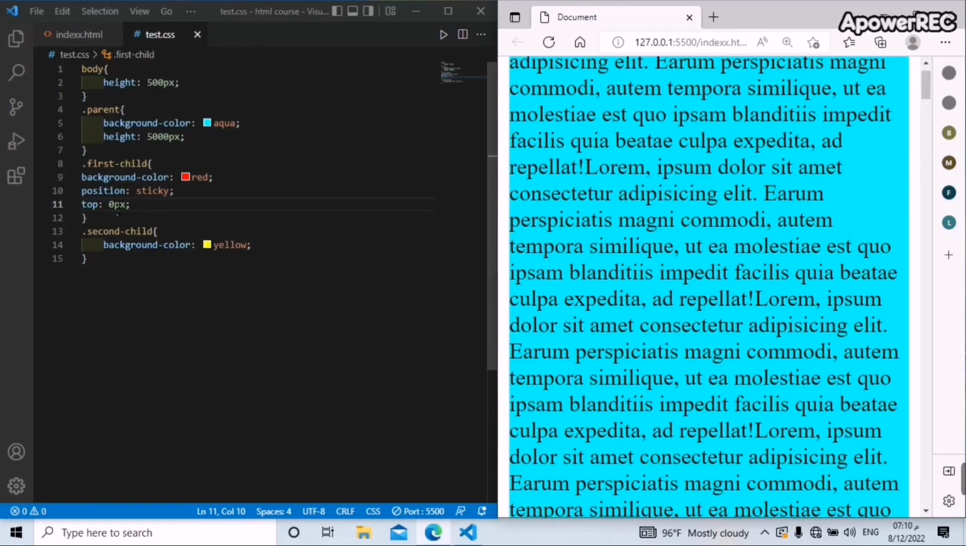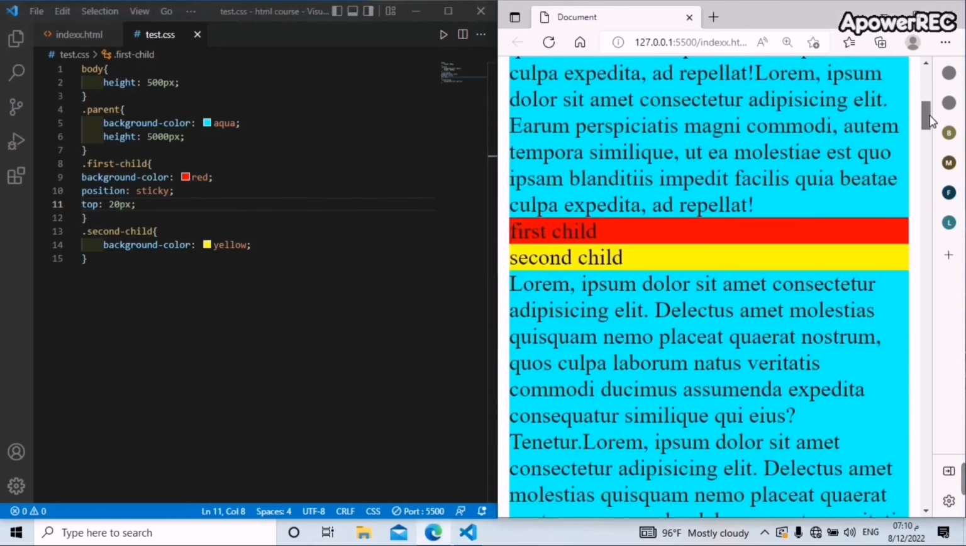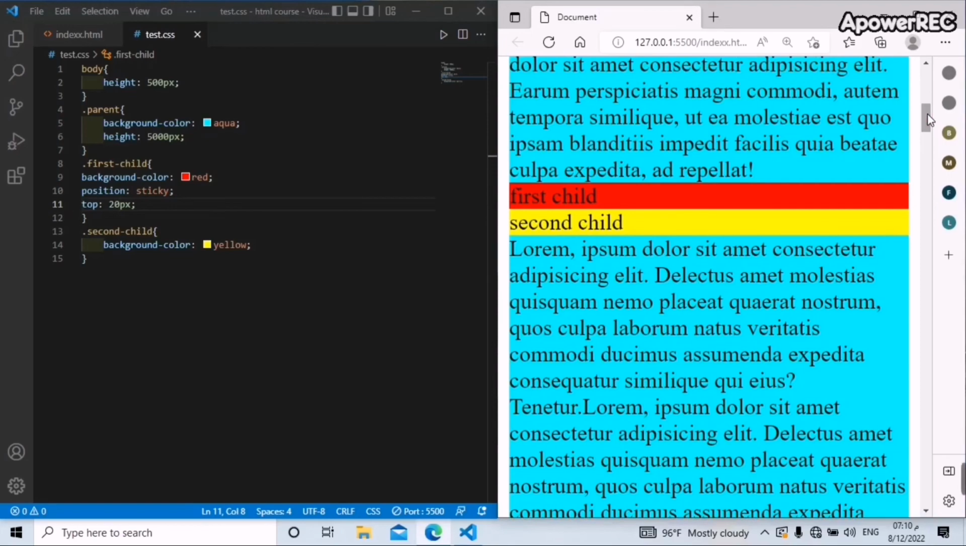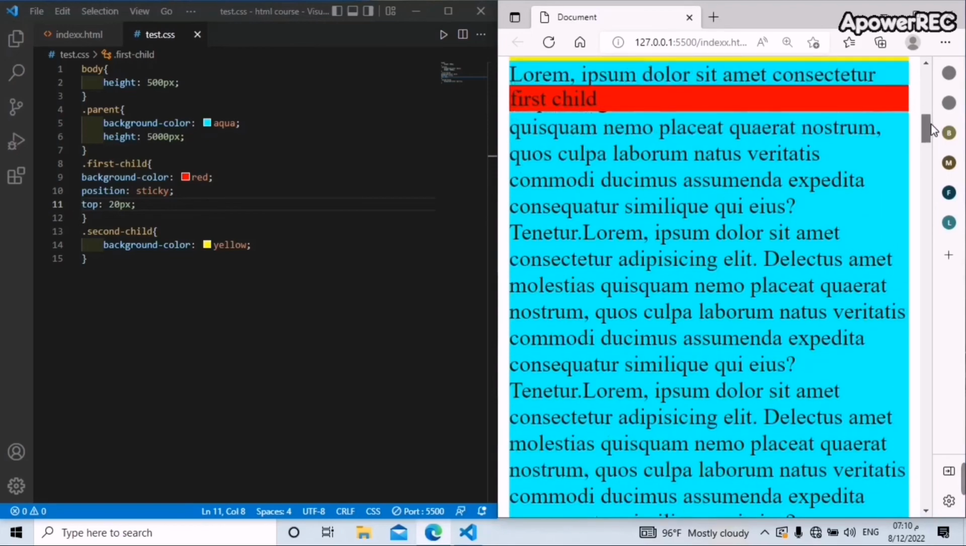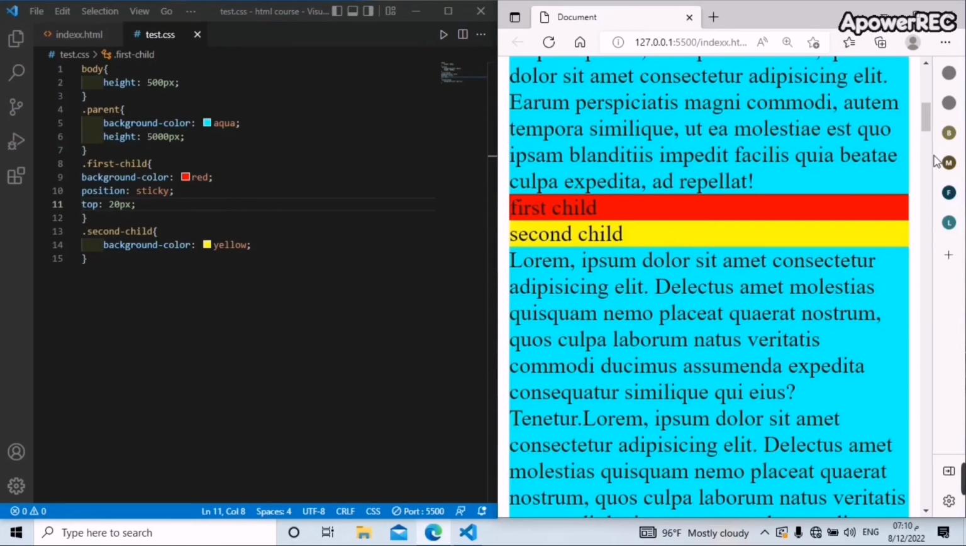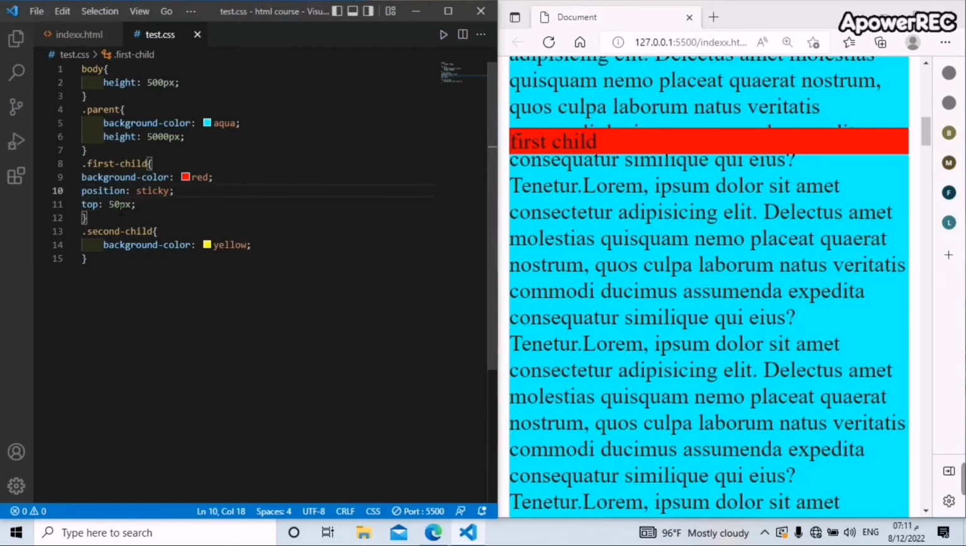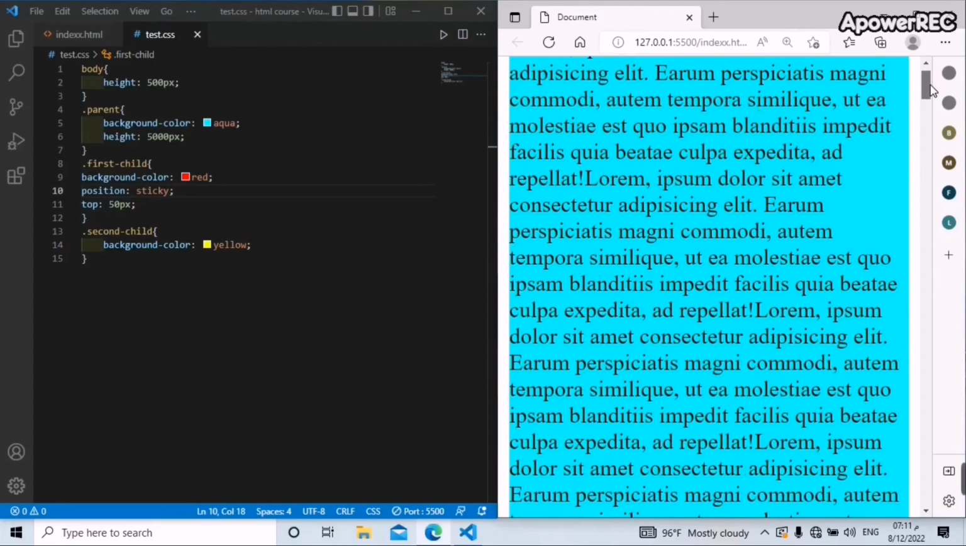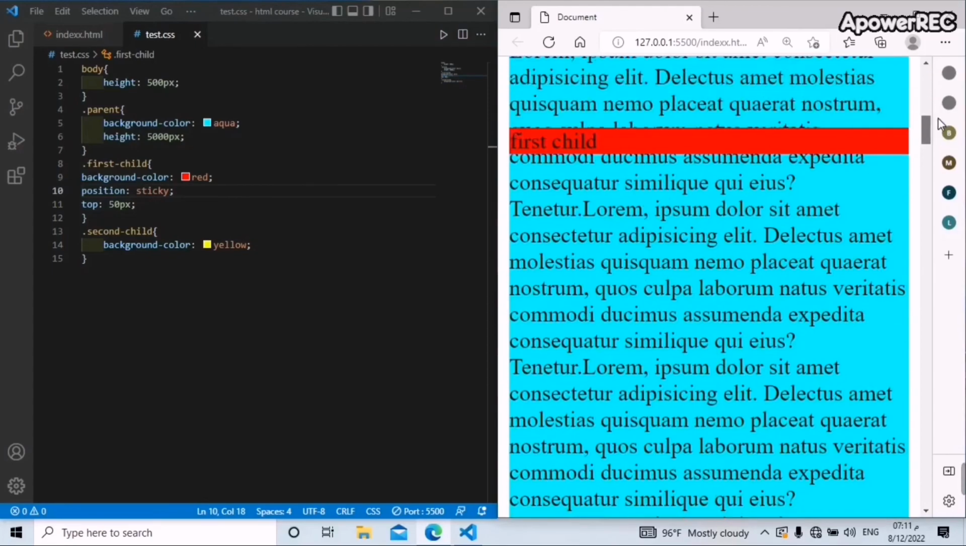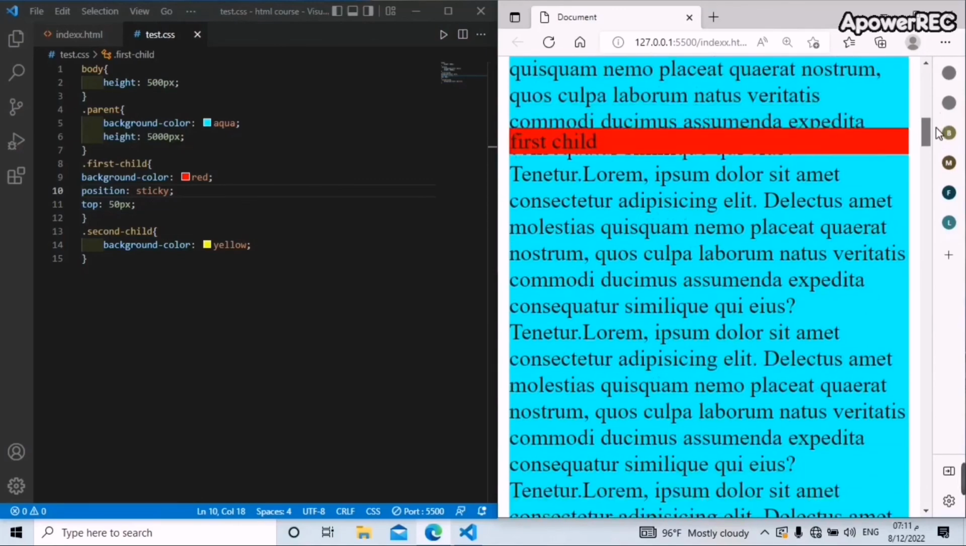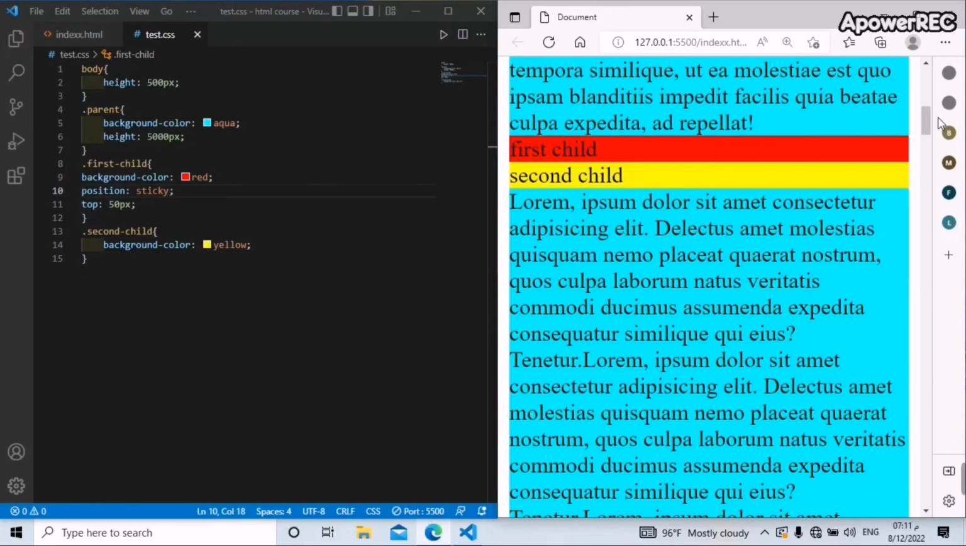And let's use a greater number. For example, let's choose 20 pixels and scroll. As you notice, it will be sticky at 20 pixels of the screen. It will not start from the very top of the website. Now I use 50 pixels to start from. Let's go to the very top and scroll. It will start from 50 pixels of the screen. And this is what position is, and this is how important position is in designing a website.